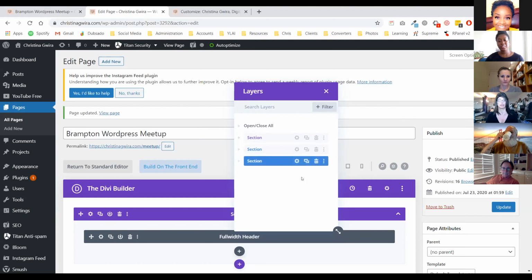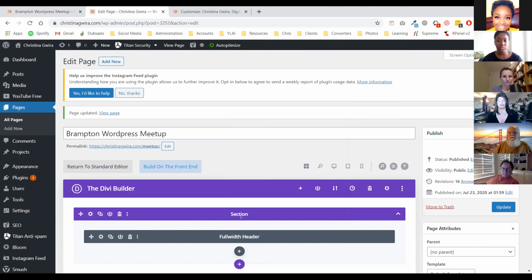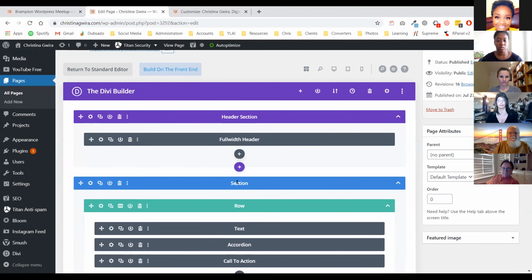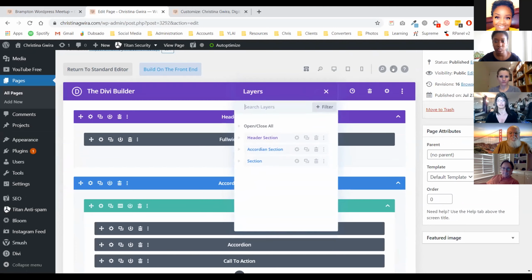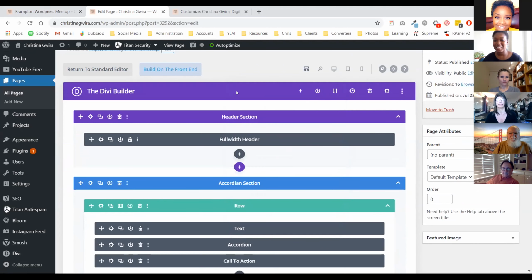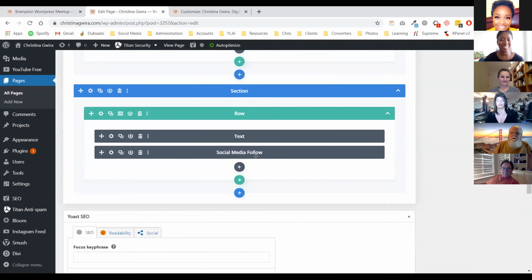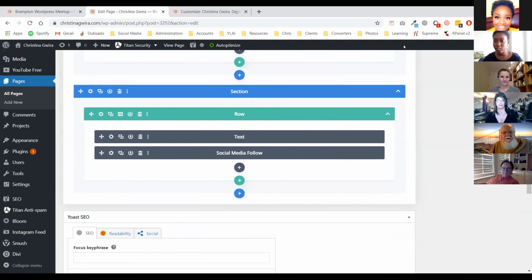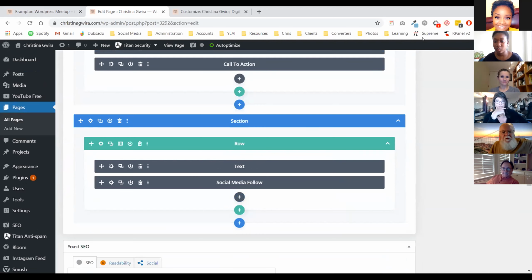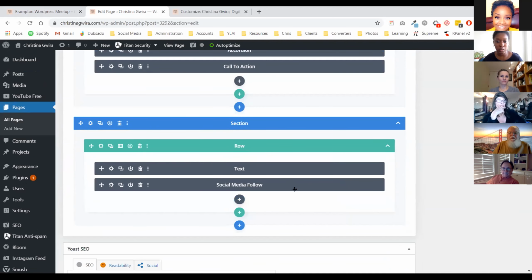Interesting. So I guess this is where it will be really important to actually name your modules and your sections. As an example, header section, go with header. I guess that will show up in the layers too. It does. Okay. I didn't know that. So thank you everybody for teaching me. That's pretty cool. Awesome. Christina, I agree with taking the time to name the sections and rows and even the modules as well. It really helps.